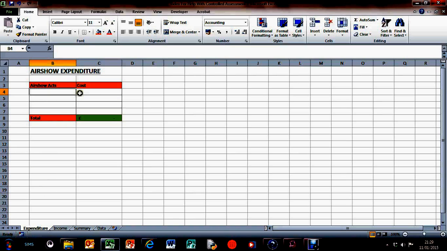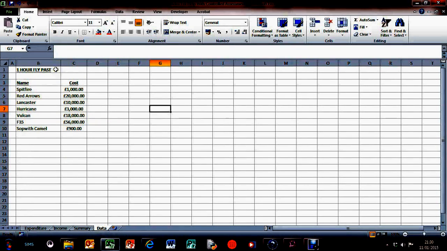So the scenario is that we're trying to work out the air show expenditure. In here we want to put in the planes that are actually going to appear in our air show. What I could do is just type them in there and look up the cost, but actually we want to use Excel to be fairly clever. The data for all of these airshow acts and costs is in a tab called data.